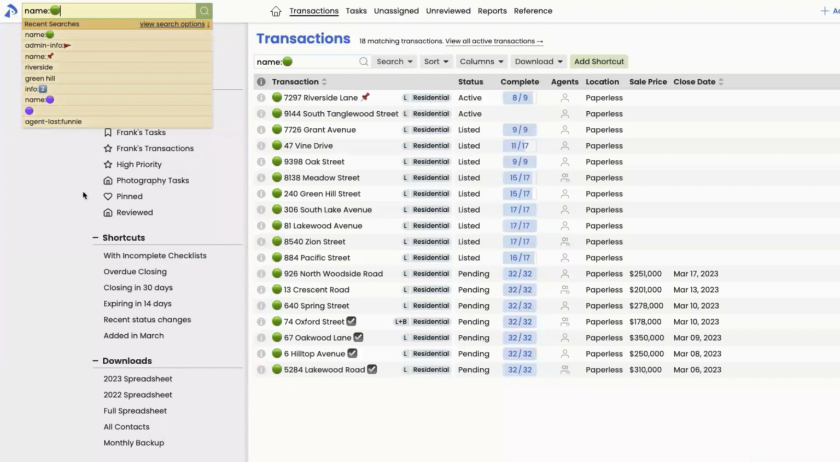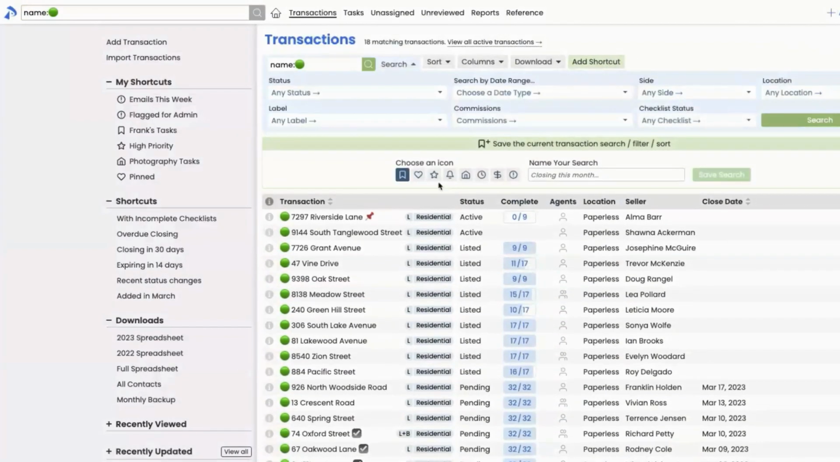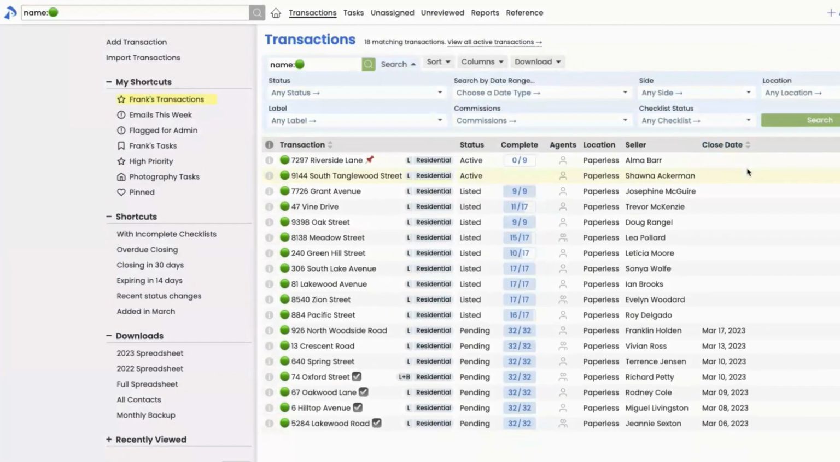Once you've run your search, if you're using the green emoji for Frank the TC, you'll have a full list of Frank's transactions. And from here, you can save Frank's transactions as a shortcut, so you can instantly access it later. Click Add Shortcut at the top of the page, choose an icon, name your shortcut, let's say Frank's transactions, and then save it.